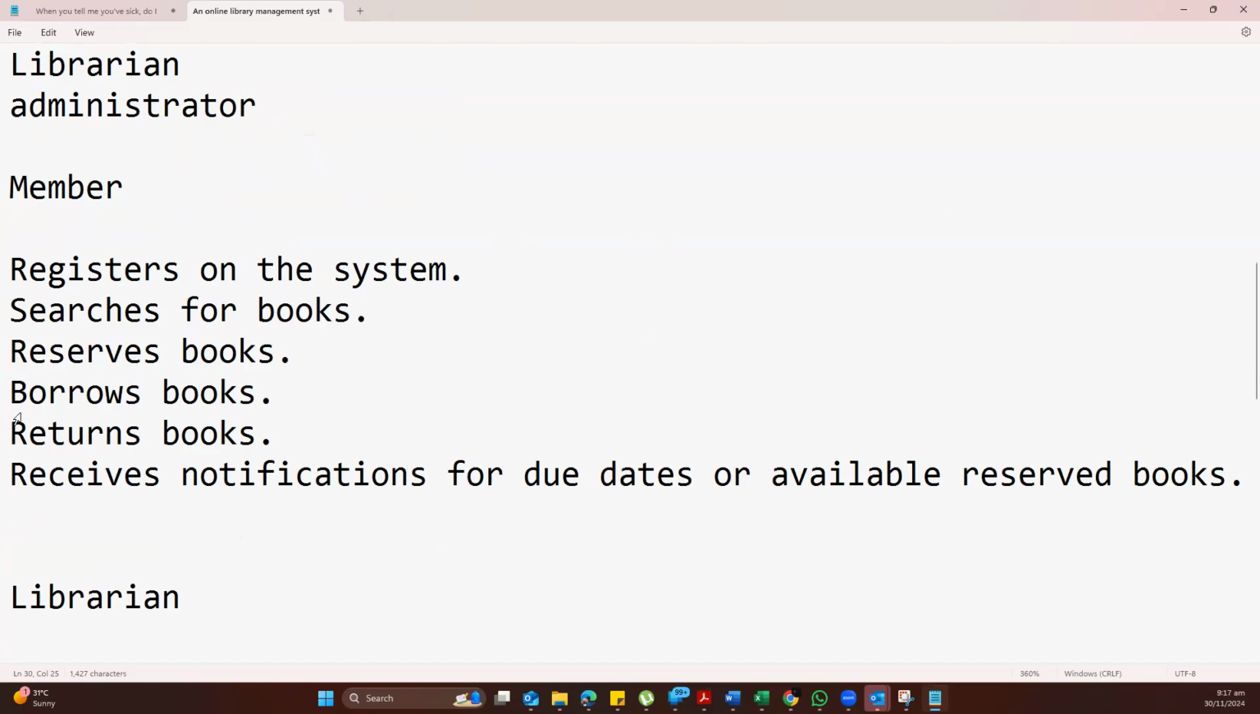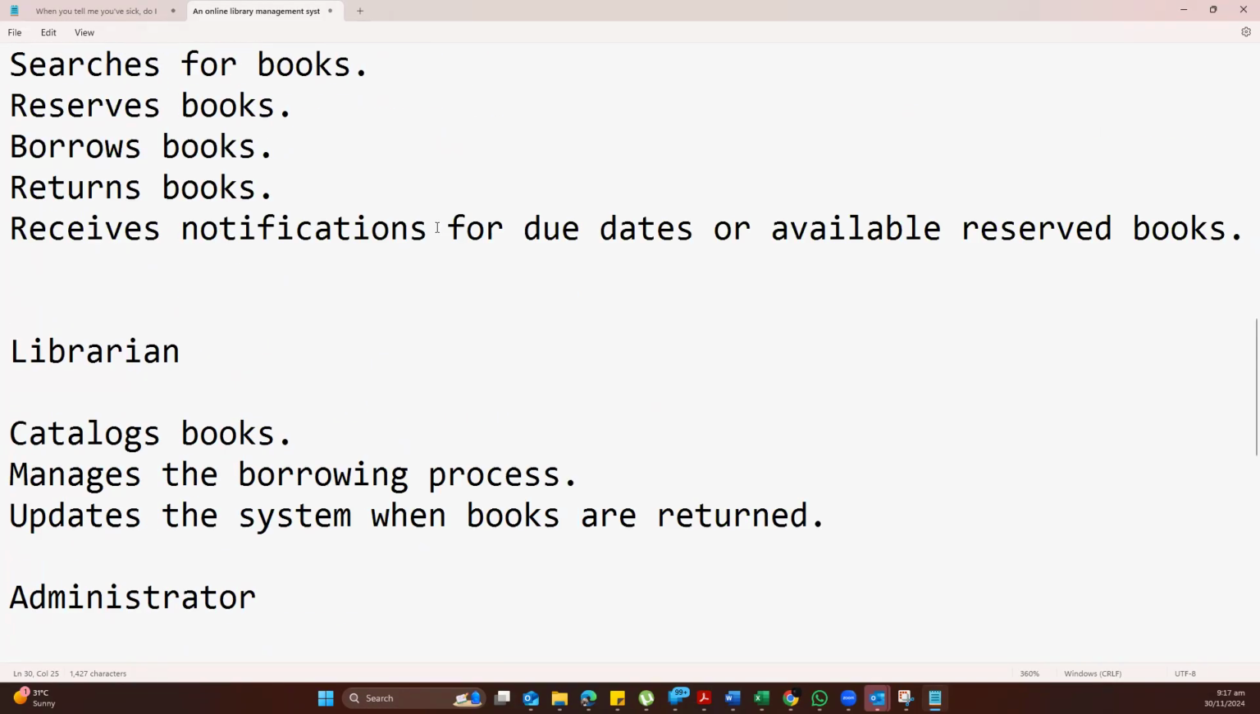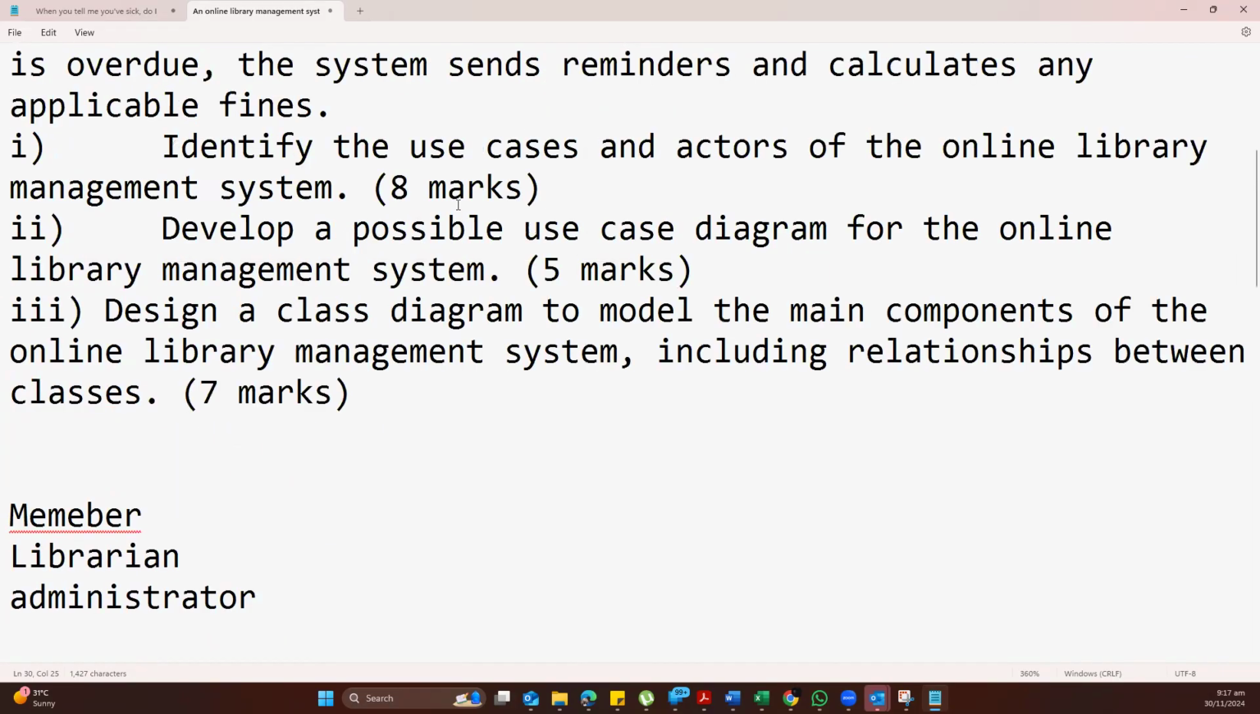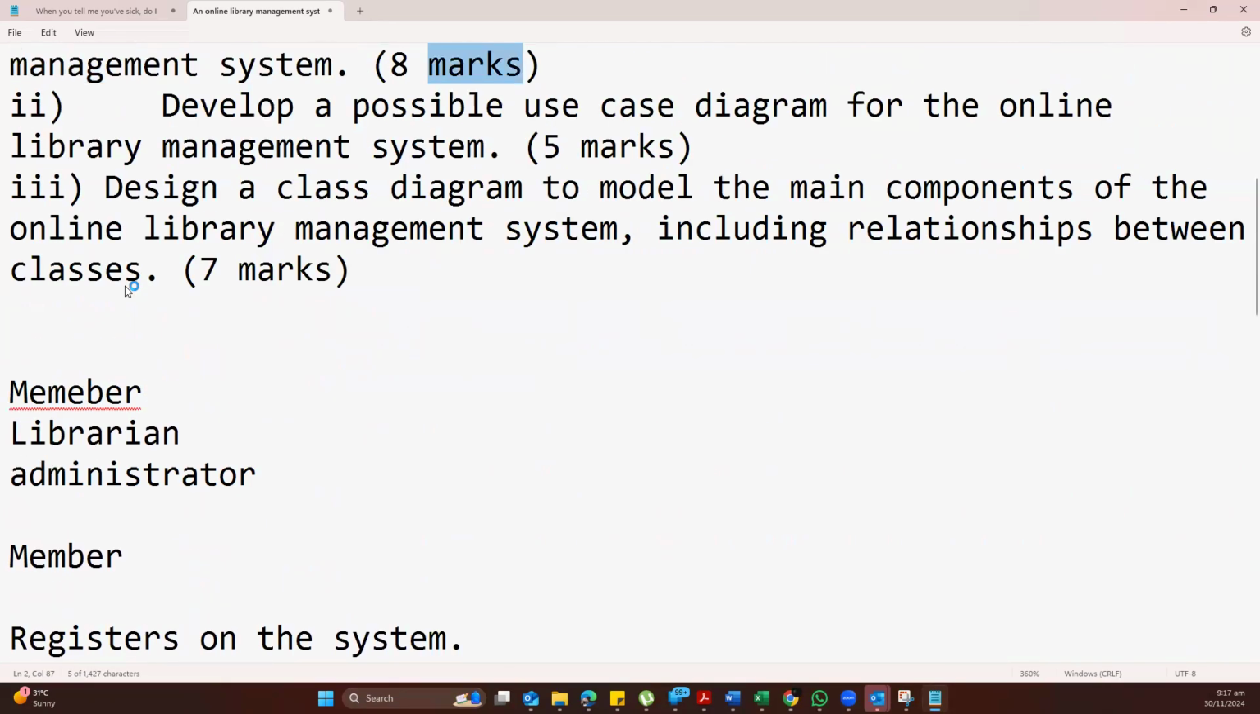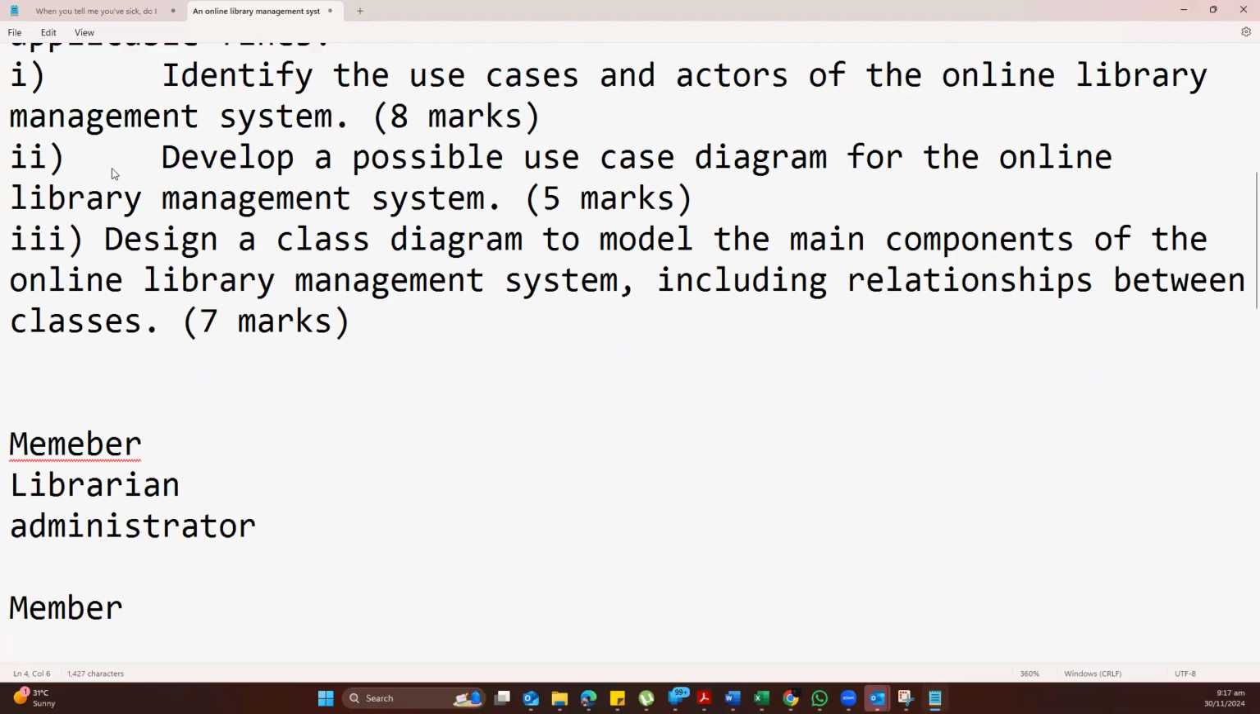Remember, the use cases must be in the form of doing words. You can register, search, reserve, borrow, return, receive notifications. These are action words, are we okay? So identify the use cases and the actors of the online library system. Me doing that, I have 8 marks in the bag. Let's go to question 2.